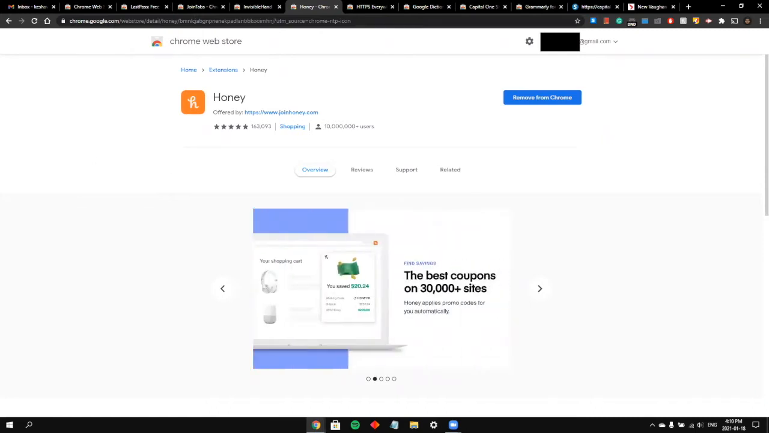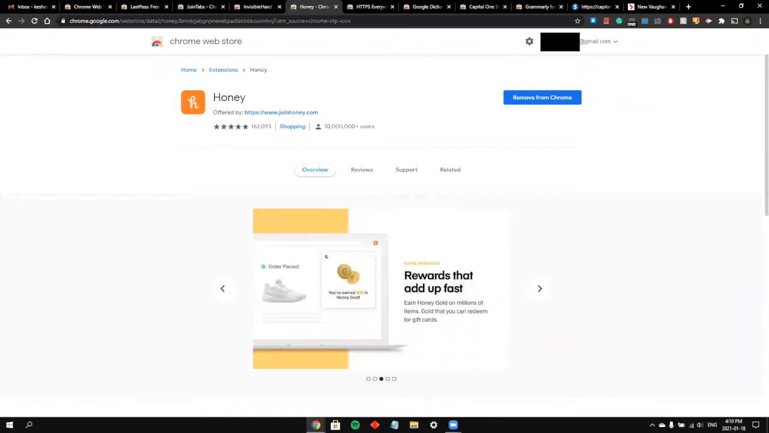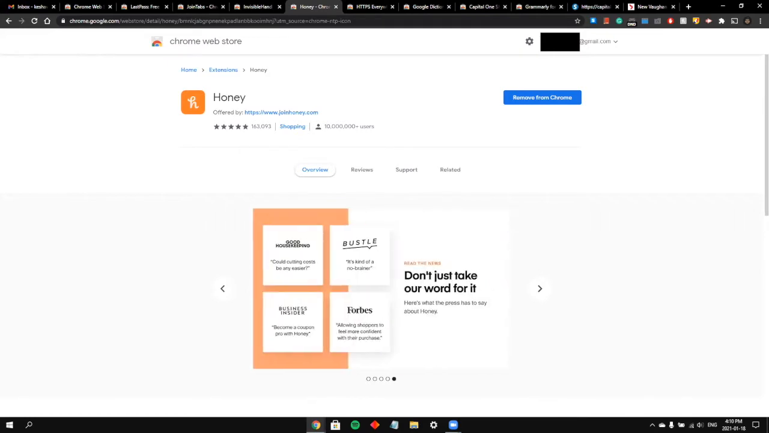So that being said, the Chrome supported browsers, so the browsers that can get access to Chrome extensions, are the following. So obviously Google Chrome, Microsoft Edge, Vivaldi, Opera, and there are a lot more. So now I'll be doing a live demo of how you can download these extensions.